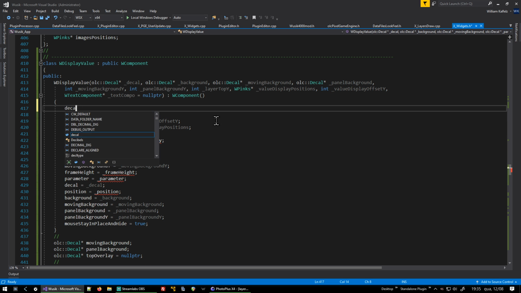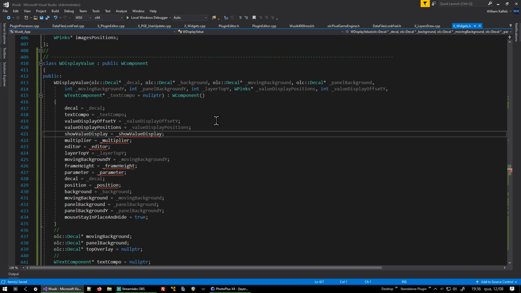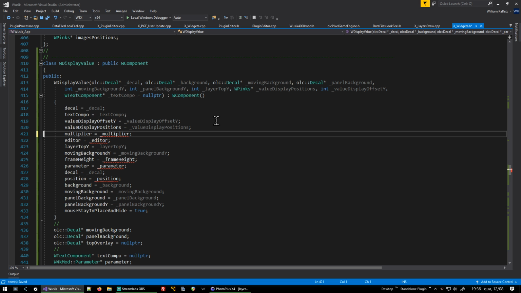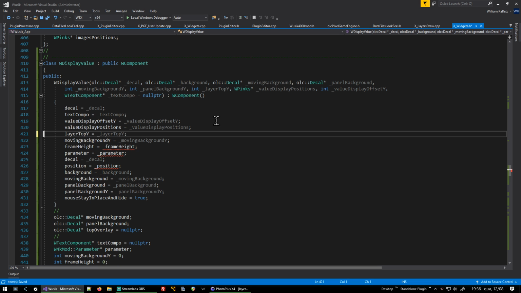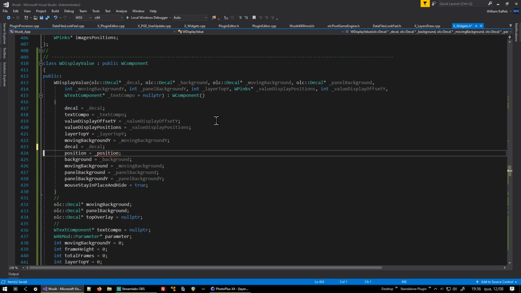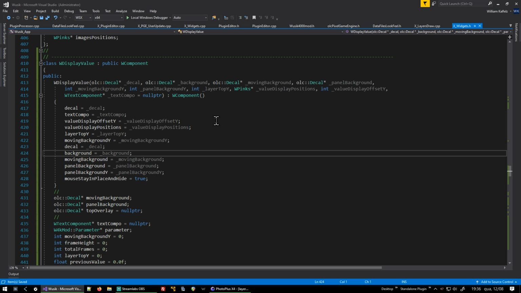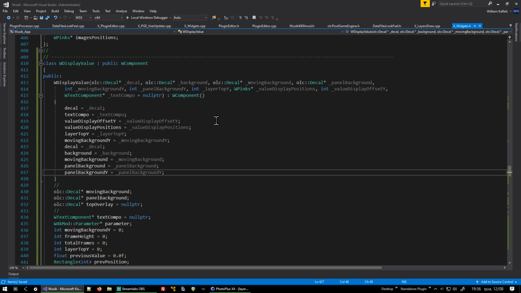So now we need to go decal equals decal. Value display, which was going to be the decal, we don't care. Show, we don't care. Flyer, either. The editor, I'm pretty sure I don't need. Frame height, I don't need. Parameter, I don't need. Positioning, I'm also not going to need. Stain, I don't need that. It's not going to be in the components list. It's going to be external, so the mouse is never going to be on top of it.